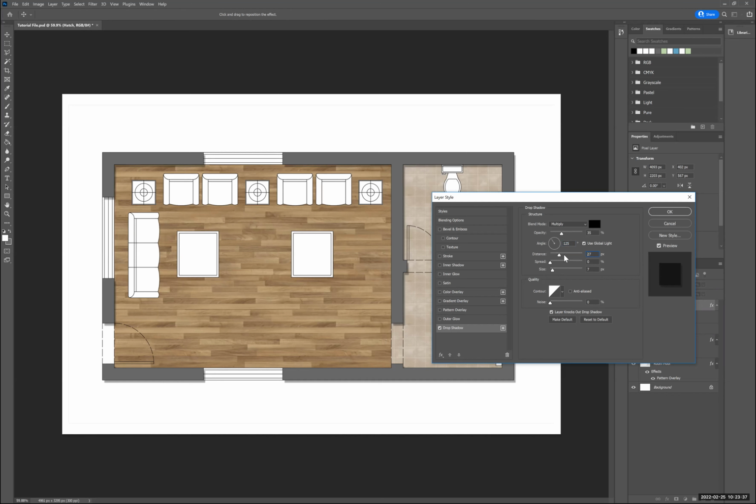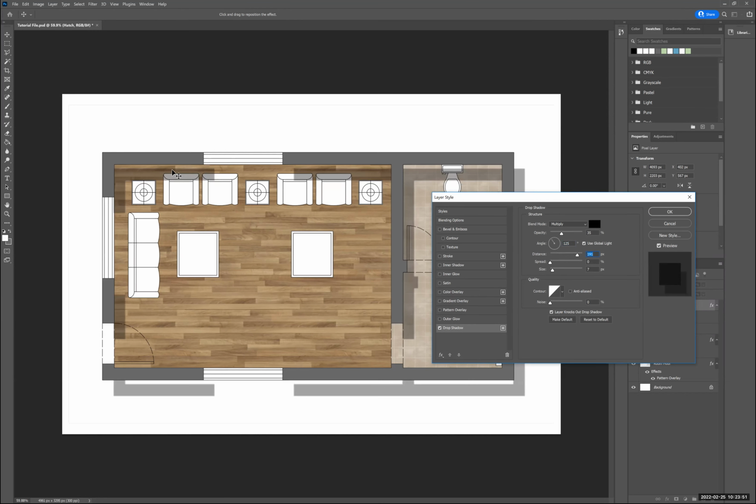So the distance is how far away my object is from the floor. So obviously, if the object itself is flying away, then the distance should be farther away. So you can see there's a gap right here. If I slightly exaggerate, you can see that there is a gap between the shadow and the bottom of the object. Now, since our objects are coming off the floor, that means the distance needs to be really small.